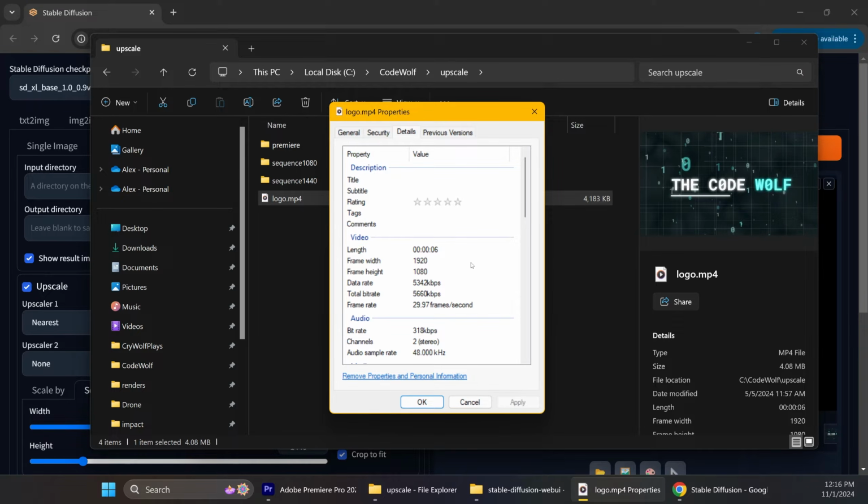But what if you want this in 1440p or even 4K, and you don't have the source assets to re-export that at a higher resolution? Well, you can easily upscale this video using AI, and we're going to look at how to do that.